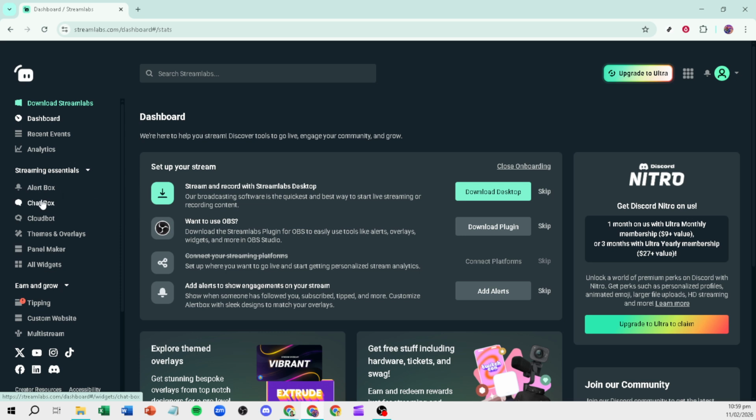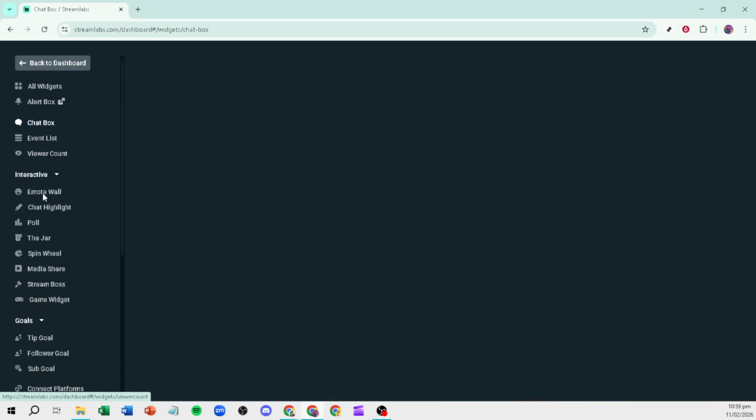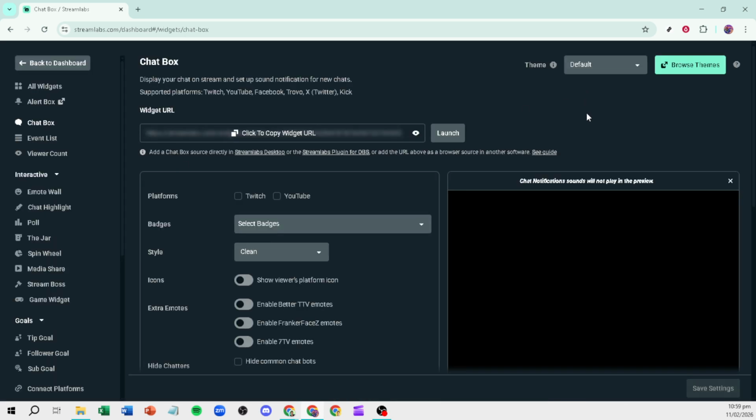Inside the Chatbox settings, select YouTube as the platform. This tells Streamlabs to listen to your YouTube live chat rather than any other service. It's easy to miss, so double check that YouTube is highlighted before moving on.